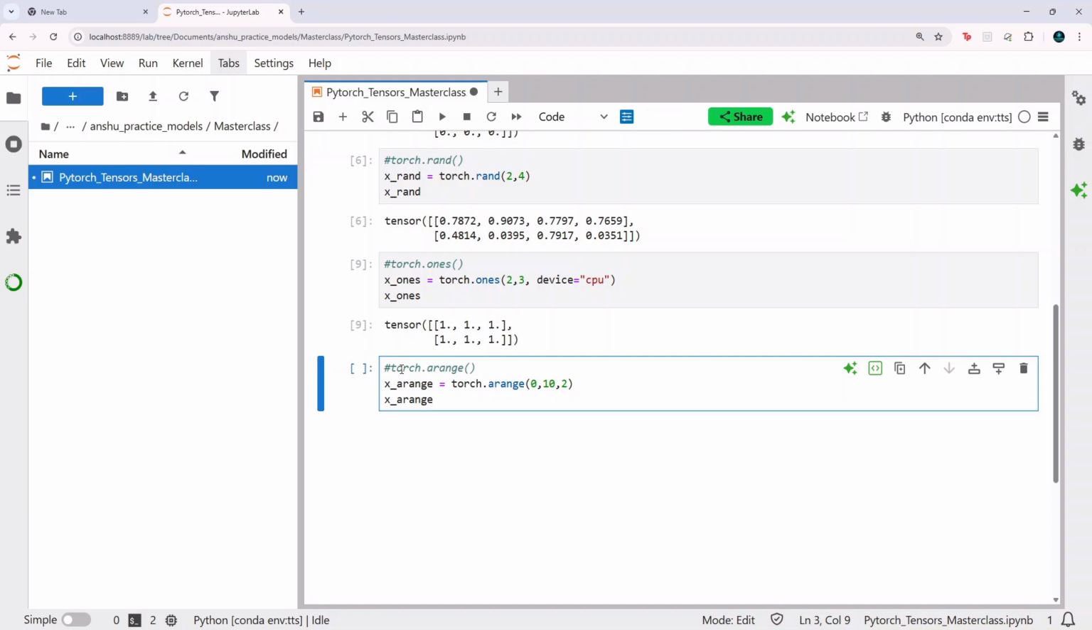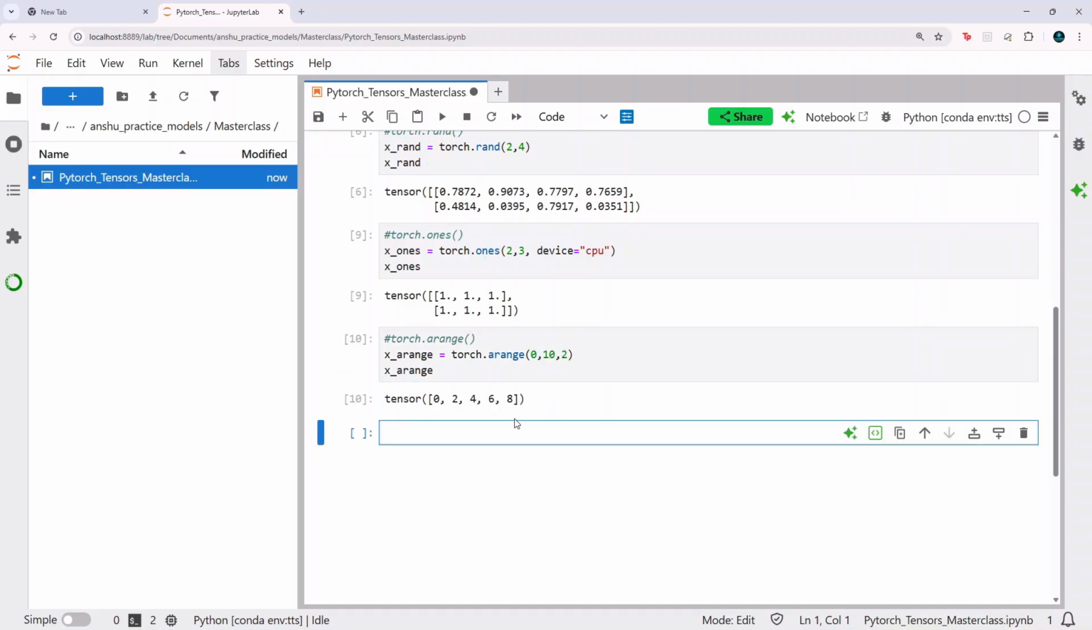This works exactly like the Python range function. So what I'm saying is the starting value is 0 and it ends before 10, and every time you increase the next value by 2. What you should see in the output is 0, 2, 4, 6, 8, and 10 is not included. So there you go. You have an evenly spaced tensor using the arange function.